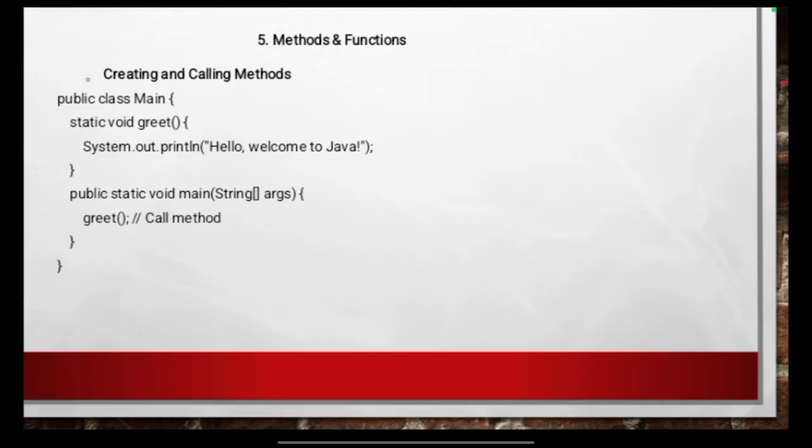So, public class Main. This line defines a class named Main. In Java, every application must have at least one class, and the main class is often where the program starts. Static void greet. This line declares a method named greet. The method has the following characteristics. Static. This keyword indicates that the method belongs to the class itself rather than an instance of the class. It can be called without creating an object of the class.